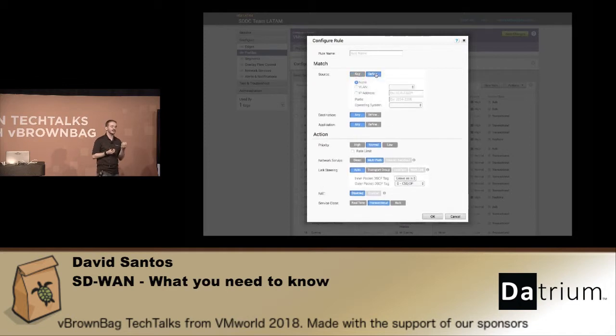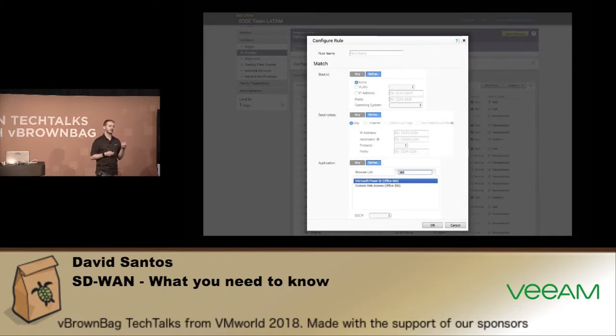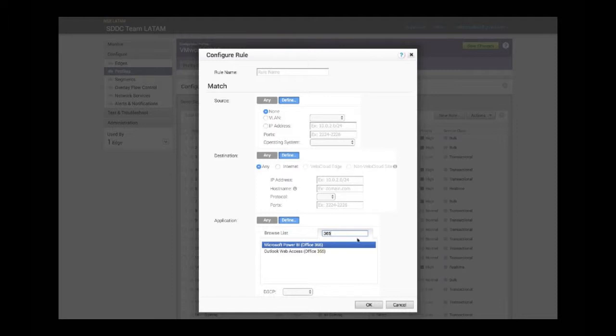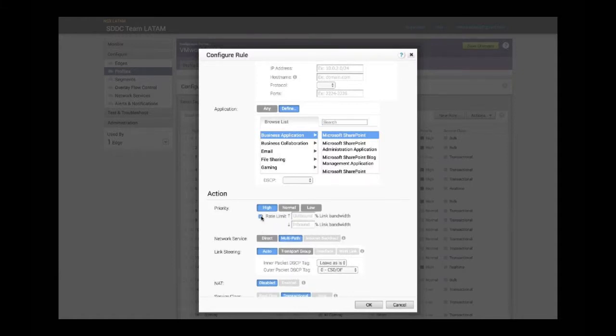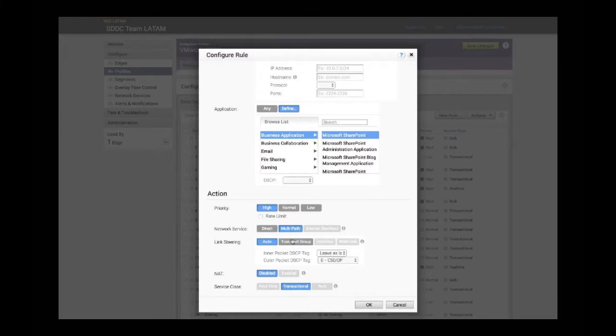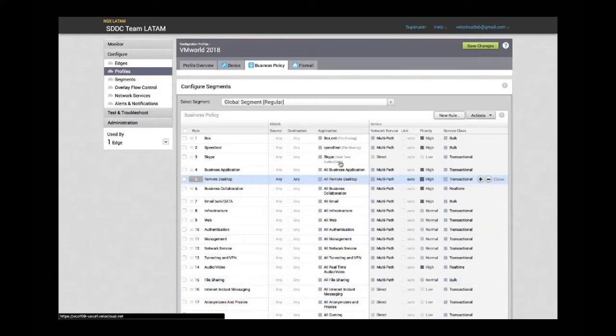And here you can configure a business policy. You can set the source, the destination, and choose the application. Here you can choose Office 365, or SharePoint, or Zoom, Facebook, Skype, whatever. And we can select how that application will work on top of my connections. If you use multipath or a single link, if you use an MPLS link preferably or mandatory, or a public link, or 3G or 4G, if you try to correct the application before doing the steering, you can change the DSCP if you want.